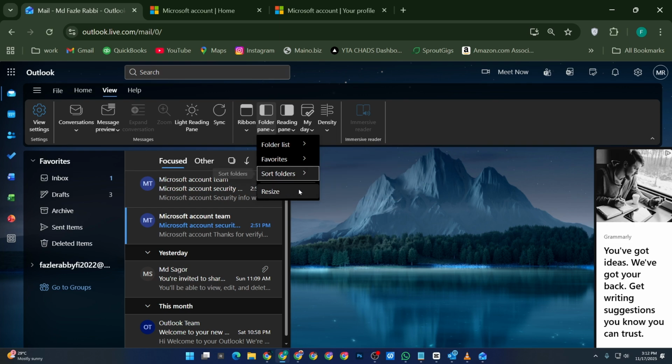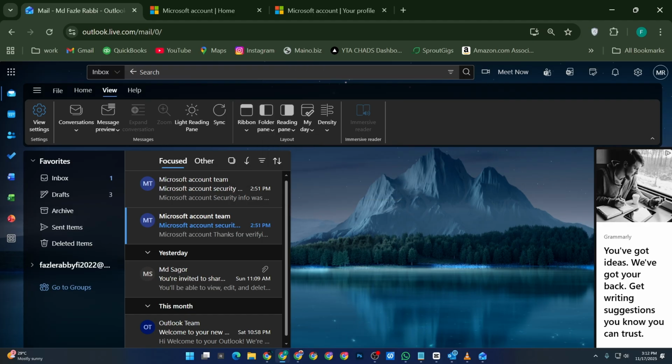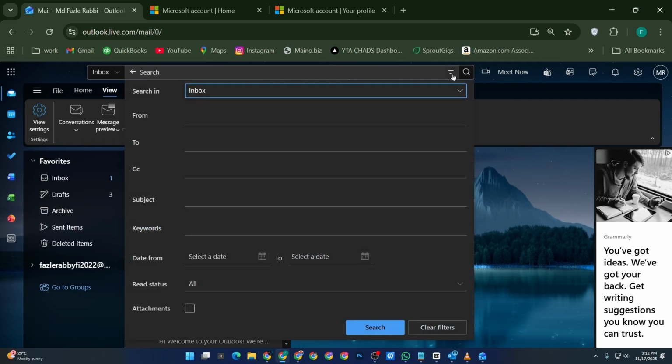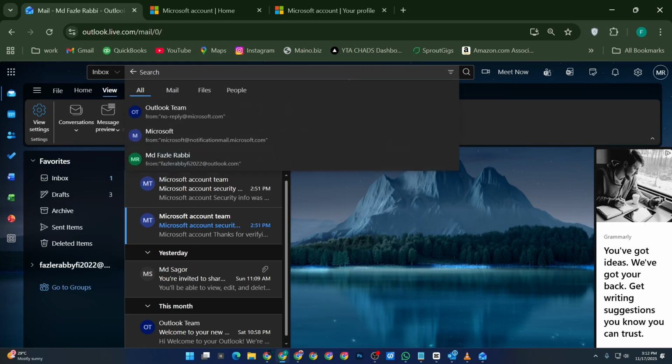If your folder still isn't showing, use the search bar at the top of your Outlook dashboard. Type the name of the folder you're looking for. This search will check all your mailboxes, calendars, and other Outlook items.